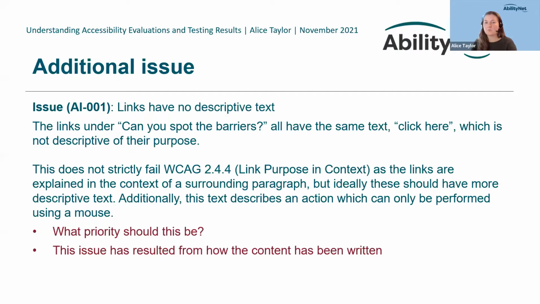But we could still raise this as an additional issue, as we may want to report things that aren't strictly WCAG failures.